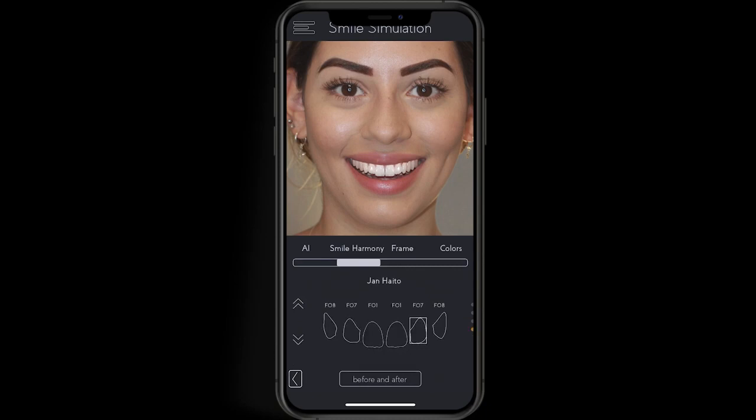You can easily mix the teeth for maximum customization by tapping on the desired tooth and swiping it up or down with your fingers, or you can change the entire set by using the arrows on the left side. All teeth are fully anatomical and reproduced according to the natural morphologies.